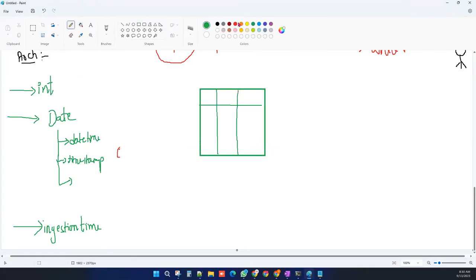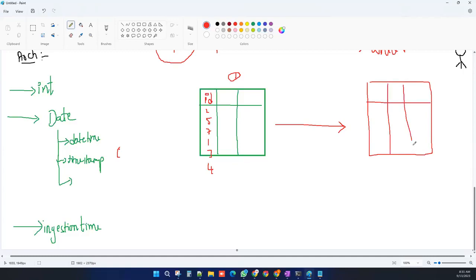Sir, I have a table and I have an ID column. The ID numbers are like this: 2, 5, 7, 1, 3, 4. Okay, so this is where the ID columns are not properly sorted. ID columns are not properly sorted. It is in a random order: 2, 5, 7, 1, 3, 4. And now I have the same table which is sorted: ID 1, 2, 3, 4, 5, 6, 7.